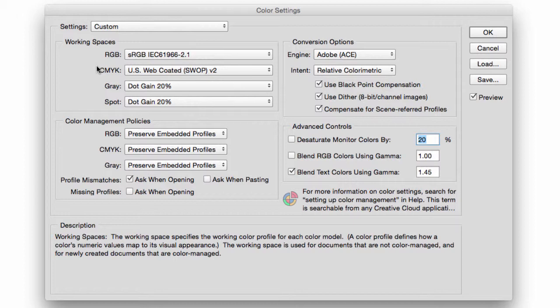Would you like to use the embedded profile instead of your working space? Convert the document's color to the working space, convert their profile to your profile, or discard the embedded profile. Do not color manage. That is completely up to you.